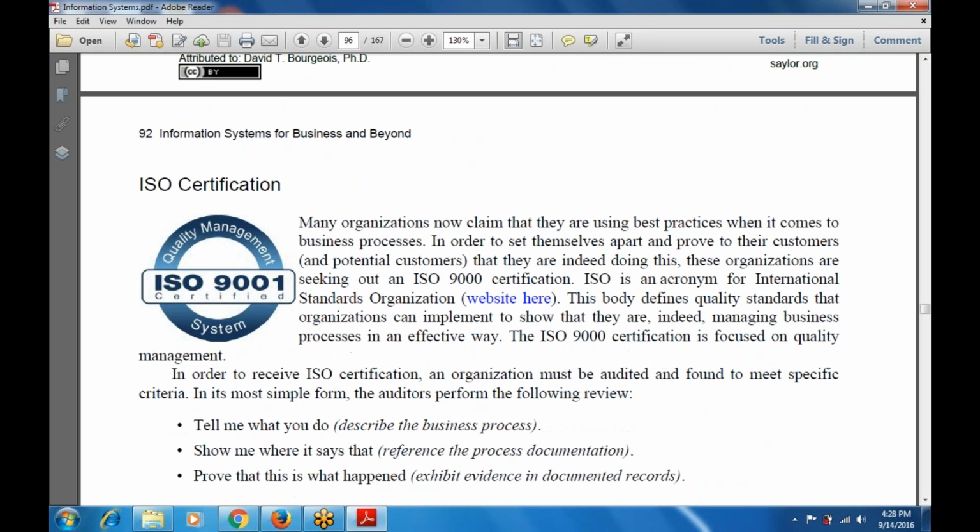Now next is ISO certification. This is used with ISO 9000 and 9001, and ISO stands for International Organization for Standardization, which has a focus on quality management. If a company is ISO certified, everyone can trust that organization. Many organizations now claim that they are using best practices when it comes to business processes. But in order to set themselves apart as a unique organization and prove to their customers that they are indeed doing this, these organizations are seeking an ISO 9000 certification.